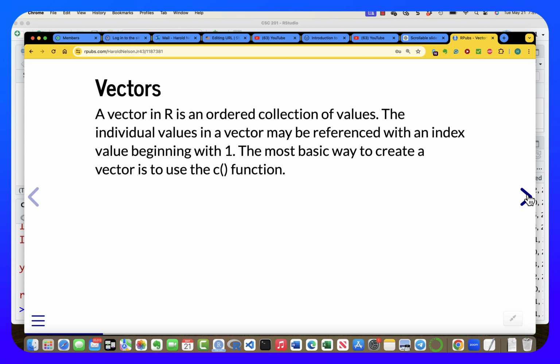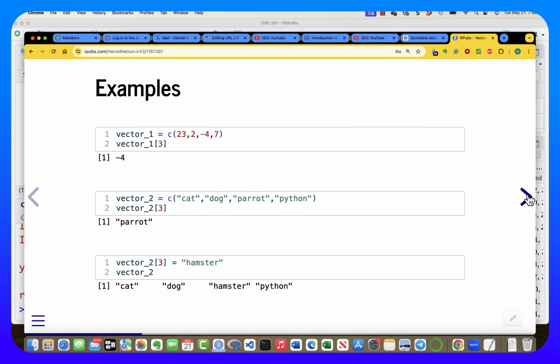So what is a vector? It's an ordered collection of values, and you can reference the individual values in a vector with an index. And in R, indexes begin with 1, unlike Python, where indexes begin with 0. And here's the most basic way to create a vector: use the C function. C stands for concatenate or collect or combine or cram together. I don't know, think of whatever words you want.